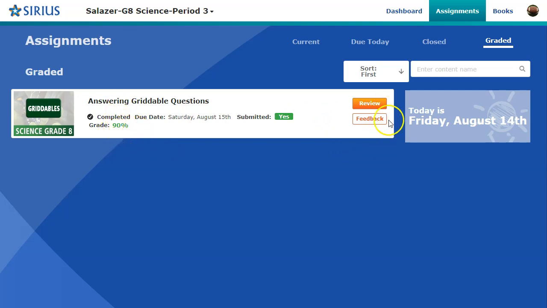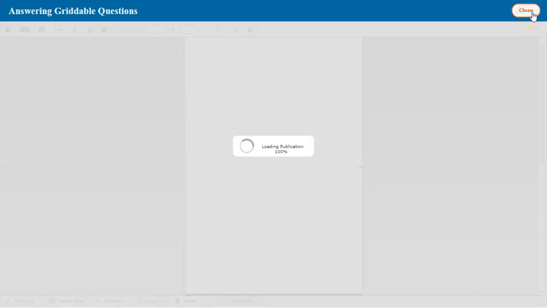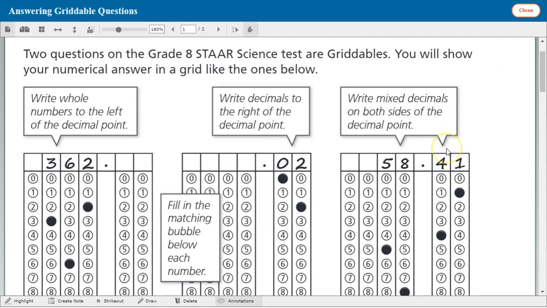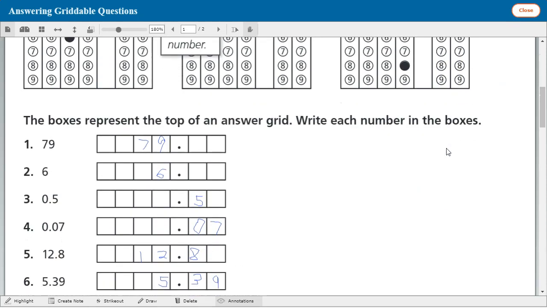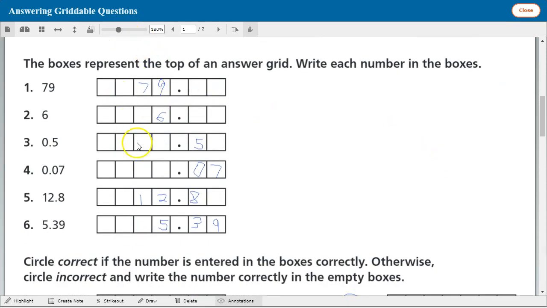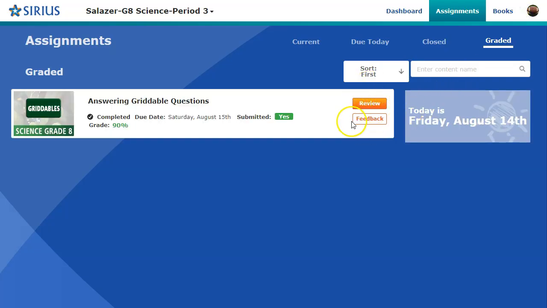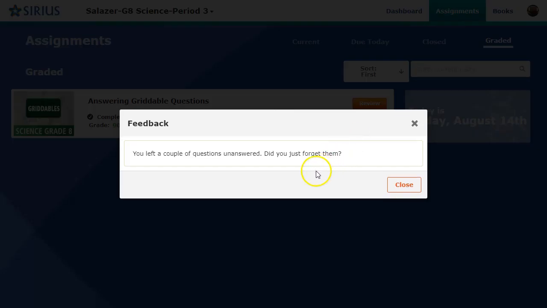Jacob is able to review the work that he did by clicking Review. He can see all the markup that he previously entered on the pages. He can also see a bit of teacher feedback, in this case a query from the teacher about a couple of questions that were left unanswered.